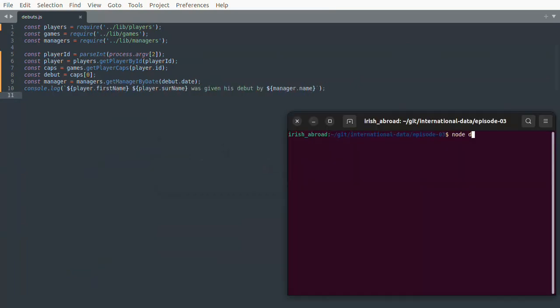If you call the program with Robbie Keane's ID, 369, you can see the striker was given his debut by Mick McCarthy. Try this with a few other player IDs to see who gave each player his debut.